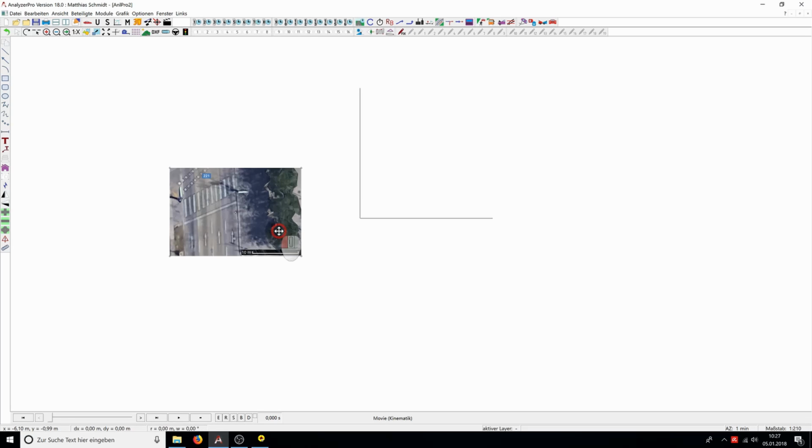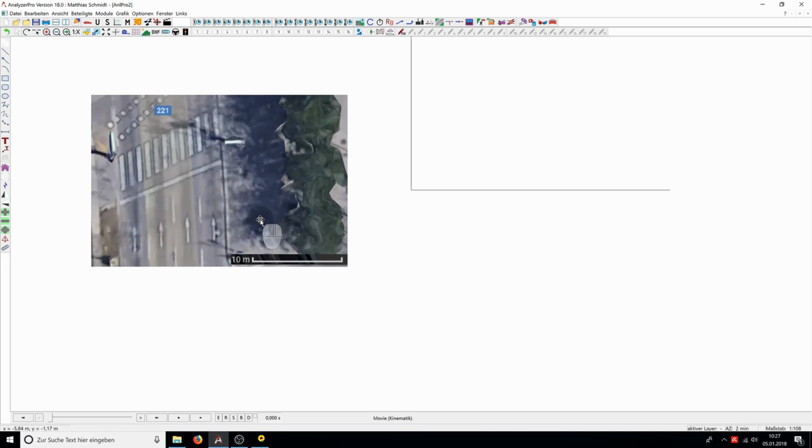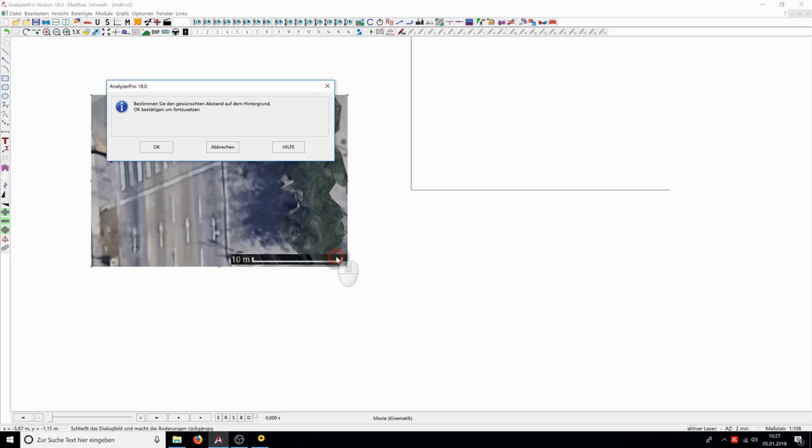The first step is to scale the image. Therefore, select the image with a left-hand click and choose the point scale with the right mouse button. A pop-up window informs you that you need to mark an area whose distance you know. Confirm the pop-up window with OK and search for a familiar real distance.